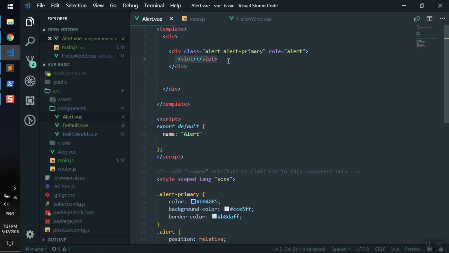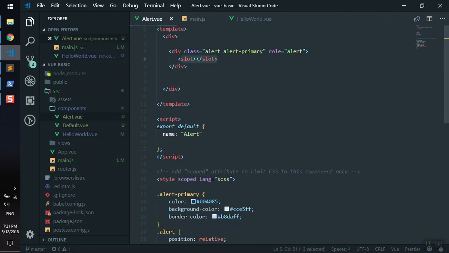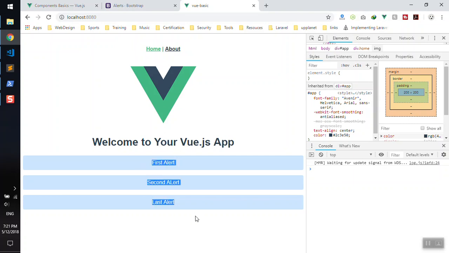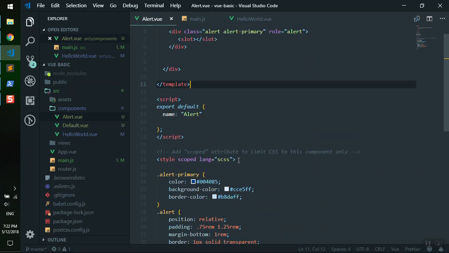For now, if you put a slot here, it means anything in your component, if someone puts it here, we will directly put that here. So if I come to my application, this is how it works. This is very reusable. Imagine if in the future you want to change anything about your alert, all you have to do is open the alert.view and bring all the changes here. So that is the basic of creating your component.